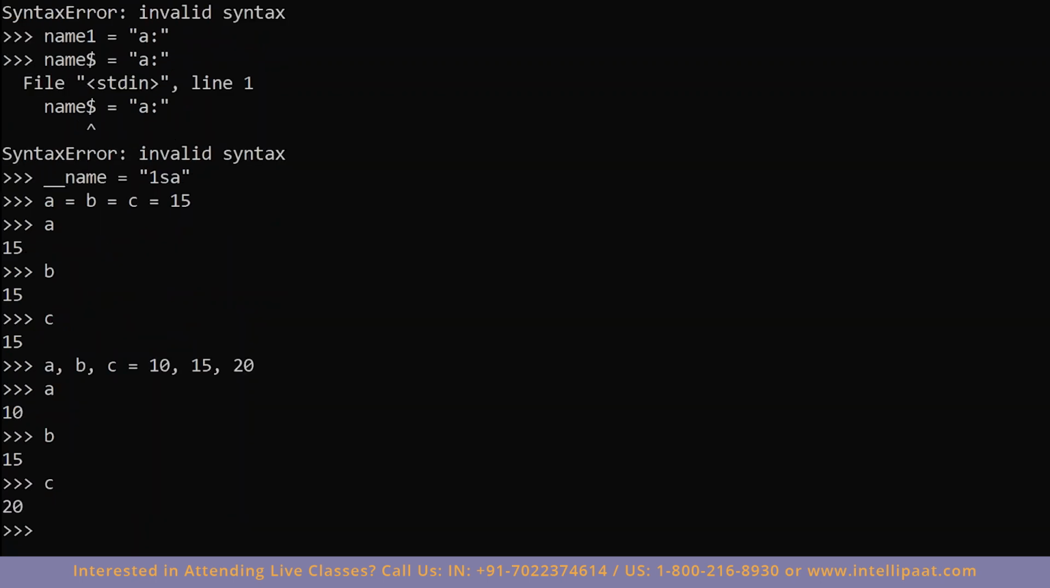So I have to make sure that I'm using the correct ordering. Order matters here. If I were to use B, C, and A, then B will be assigned 10, C will be assigned 15, and A will be assigned 20. So make sure that the order matches the values that you're providing.